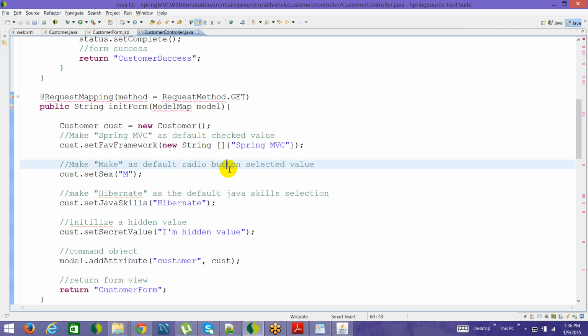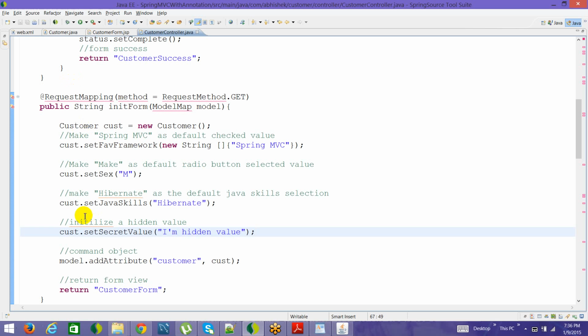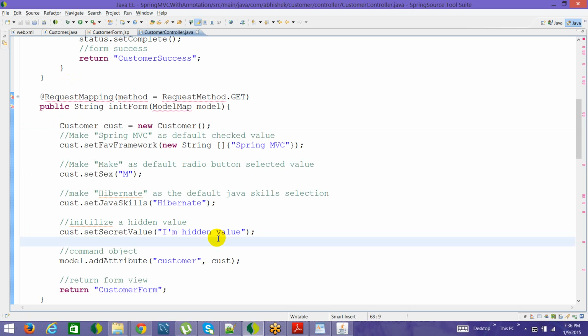So here what we are doing is getting the appropriate data. We are creating a form object and setting some default values we want to set. So if you see, these values would be there. Hibernate is selected by default, then Spring MVC is selected by default, just because you have set those values by default here. Okay, that's how you do it. And this is just a hidden value, that's why it's not showing on the UI.